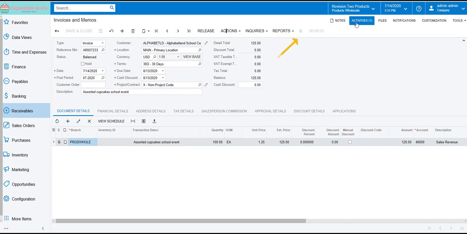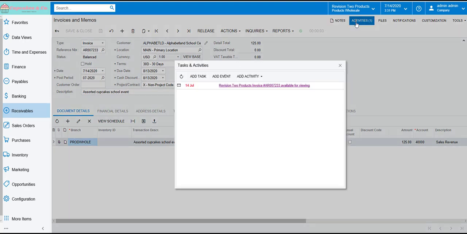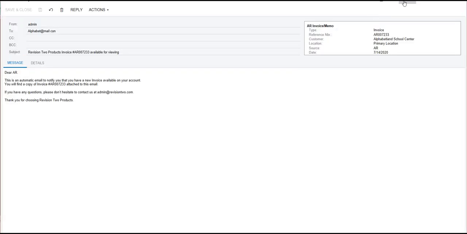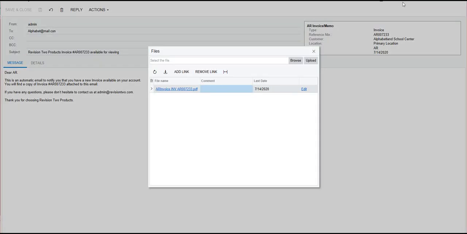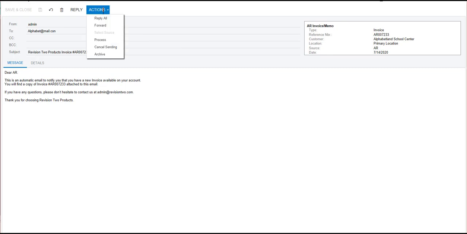Acumatica creates the activity and tracks it to this transaction. Here, you can review the email that will be sent to the customer. More importantly, notice that Acumatica converts the invoice to a PDF file and attaches a copy of the invoice. The next action would be to send it.